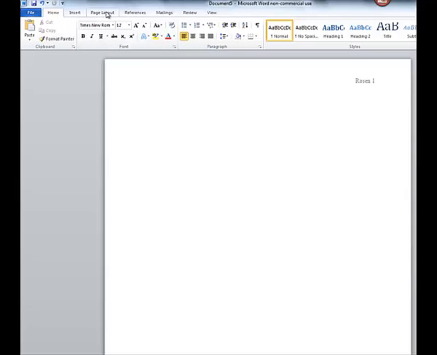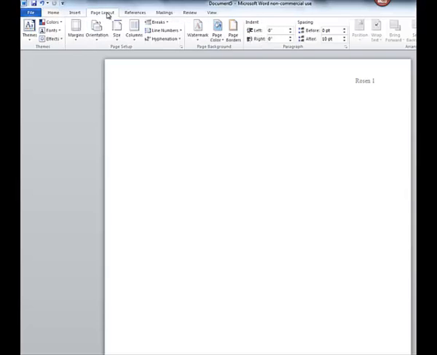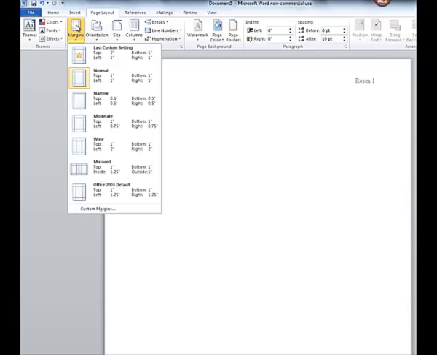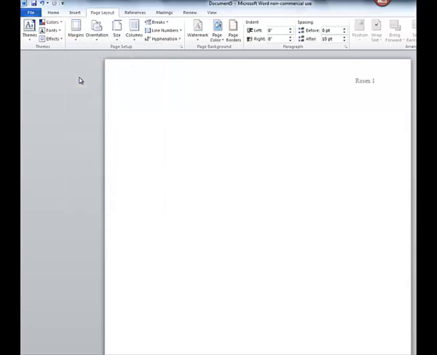Now let's check our page layout. Page layout is what we're going to look at for our margins. In MLA, you want 1-inch margins all the way around. If you have an older version of Word, it may be defaulting to the 1.25, so you might have to go in and manually change it. So 1 inch all the way around.